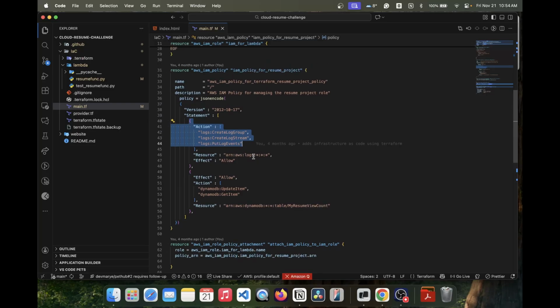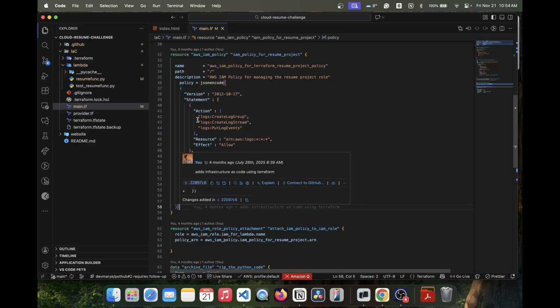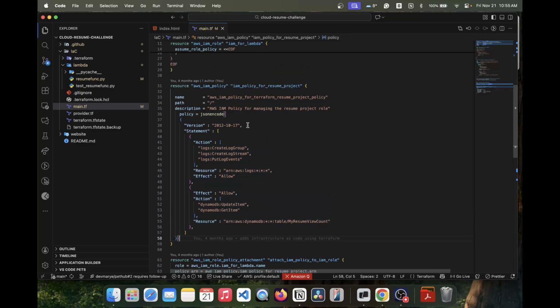So we created this custom policy here, which will help us write logs to CloudWatch and read from the DynamoDB table. And we restricted this to read from only this resume view count table. When it comes to AWS, we follow the least privilege principle. So we don't want you to have access to all the tables, but just the my resume view count table. So that's what this policy does.